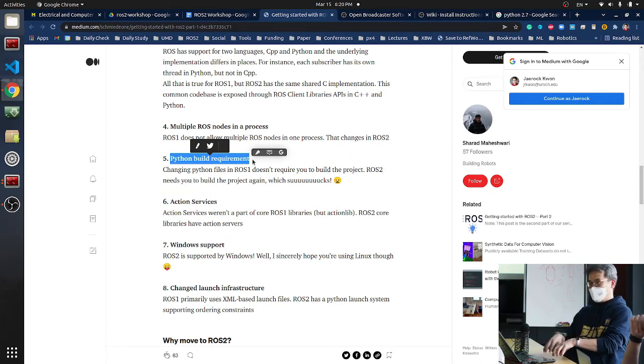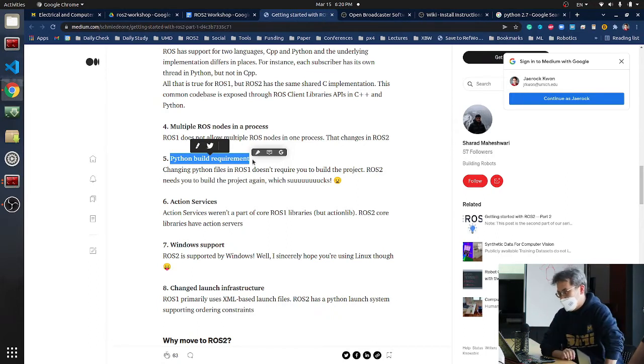ROS has a build system. Whenever you change something, you have to rebuild it. But when you change Python code, you don't have to with ROS1. With ROS2, even though your Python code changed, you have to rebuild it. That's the point of this item, number 5. As you can see here, changing Python files in ROS1 doesn't require you to build the project. ROS2 needs you to build the project again. I think it's partially because of the symlink stuff, right? Yes. Okay, then action service.